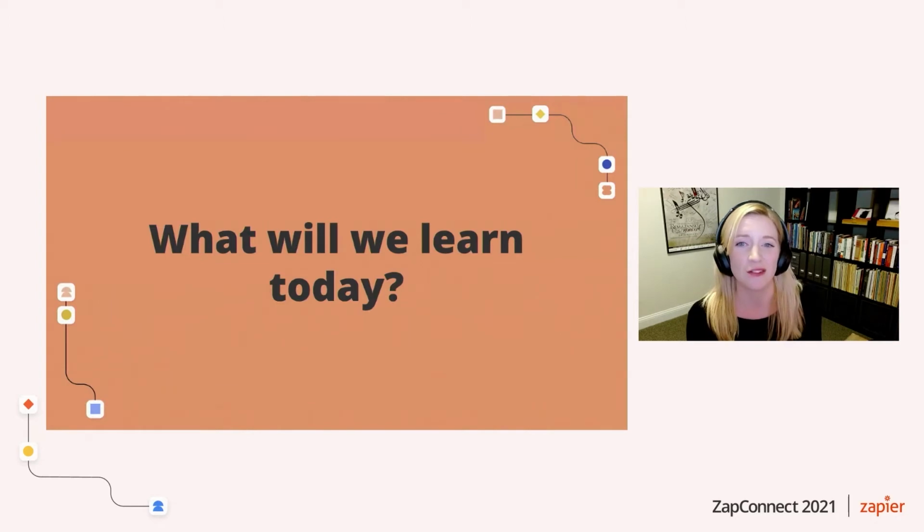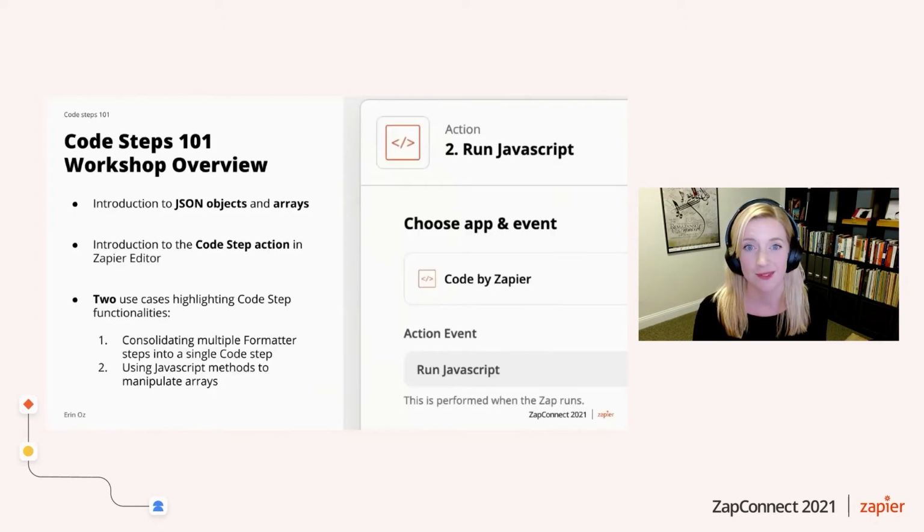So on to the good stuff. What are we going to learn in the next 28 minutes? So first, we'll briefly discuss the basics of JSON, or JavaScript Object Notation. JSON is the format that Zapier uses to send and receive data. Next, we'll take a look at the code step action template in the Zapier editor. We'll cover the input data field, how it works, and how it interacts with the code field. These are the building blocks of a code step.